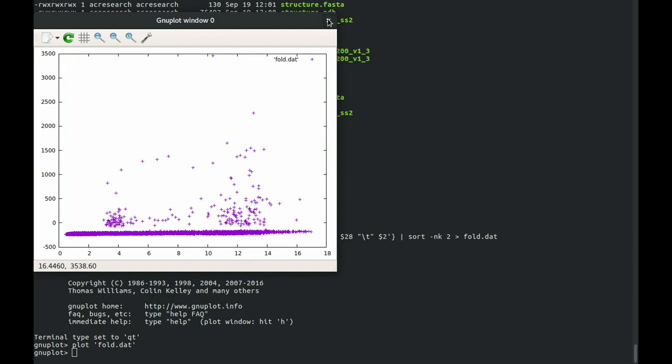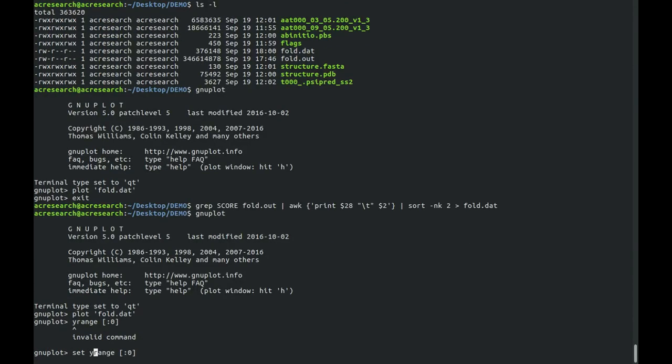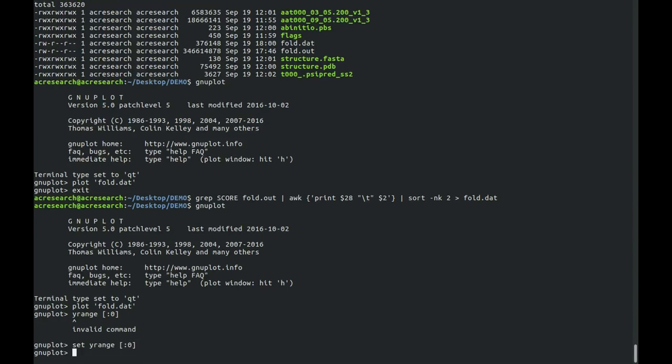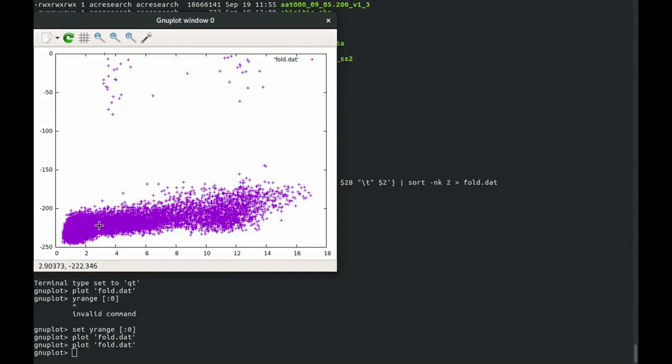All right. So the command to do that is y range minus 80. Let's just say 0. Let's see what it looks like. So set y range, and this will only plot everything that is below 0. Let's plot it again. Yeah, there we go. Okay, it's starting to take shape. Okay, these top ones are still distorting the plot.